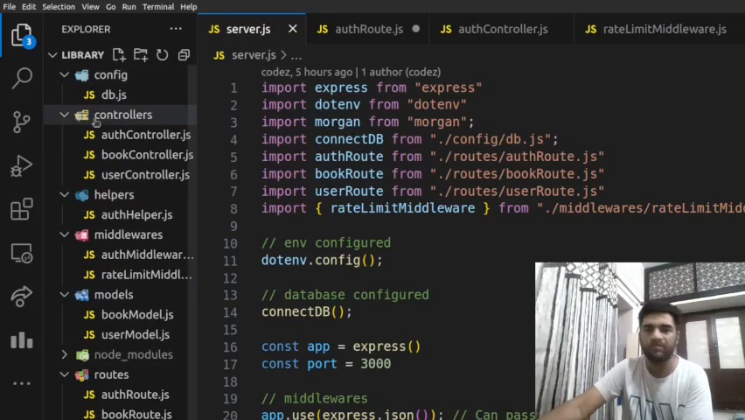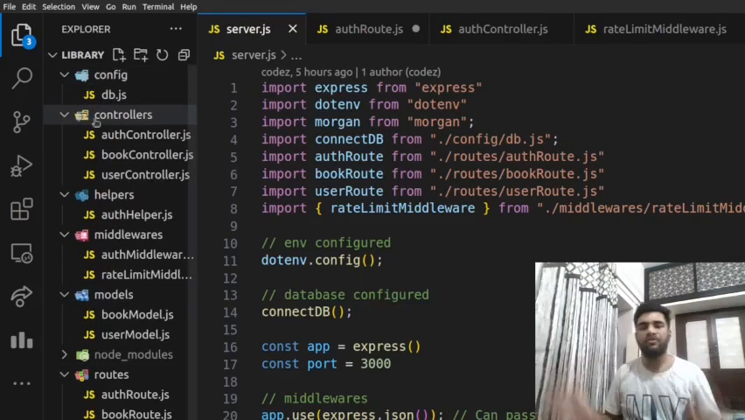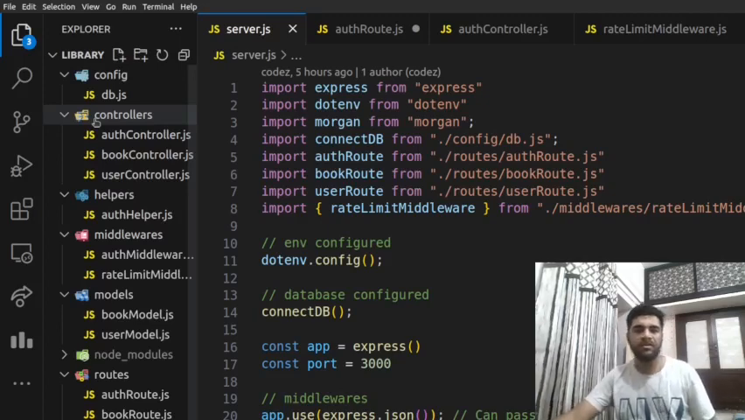Yeah, I think this is the complete, you can say, backend application which I've developed for a library system. So yeah, that's it from my side.